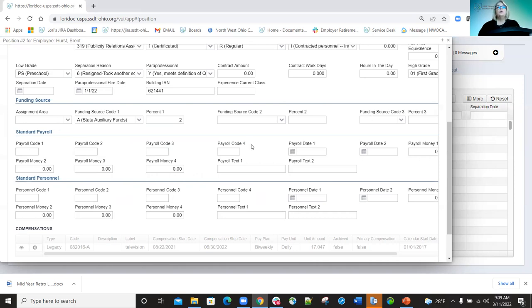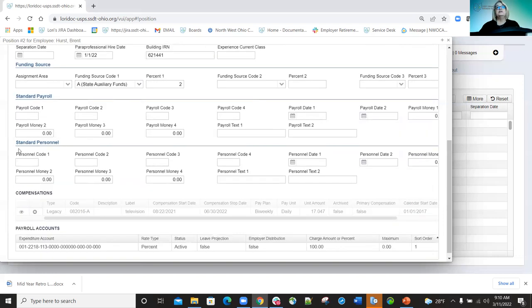The standard payroll fields are basically user custom fields that they could enter information in if they chose, to keep track of something. And the same thing for the standard personnel as well. There's text fields, money fields, code fields. If they have a code that they want to enter in and keep track of, they can do that. And then they can run reports on those different fields as well.